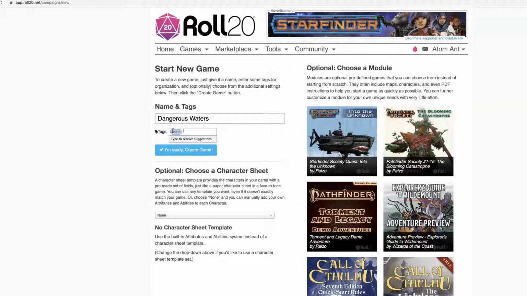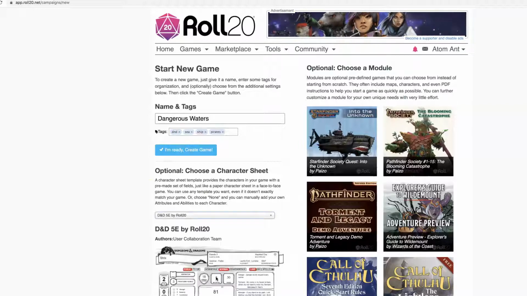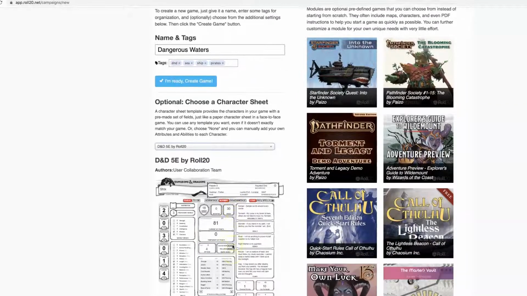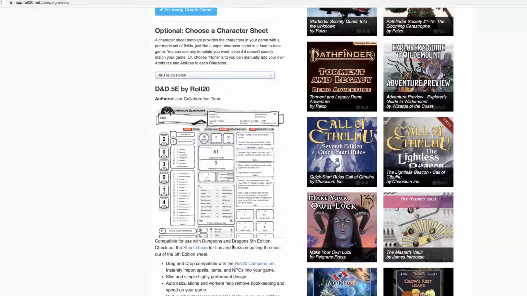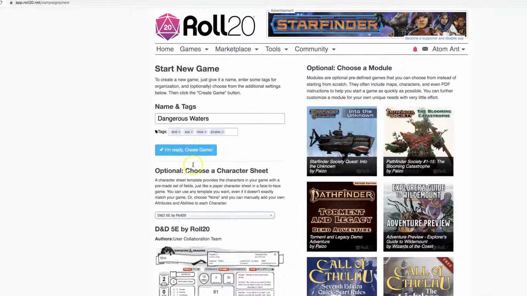Let's add D&D, Sea, Ship, and pirates, since those nasty pirates are the ones capturing locals to replace the crew they lost in recent voyages. We can optionally select a character sheet template for our characters to use, so I'll choose D&D 5e by Roll20. And that gives us a really cool character sheet with a lot of spaces for some great information. From there, all we need to do is click I'm ready to create game.